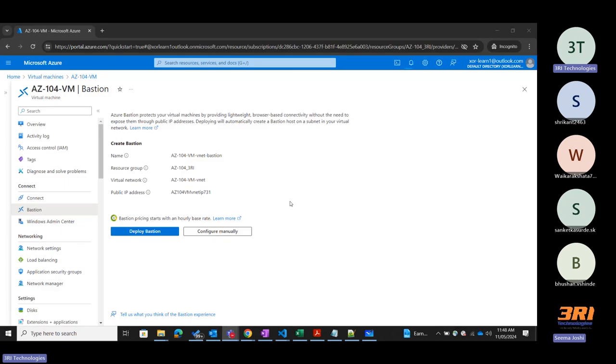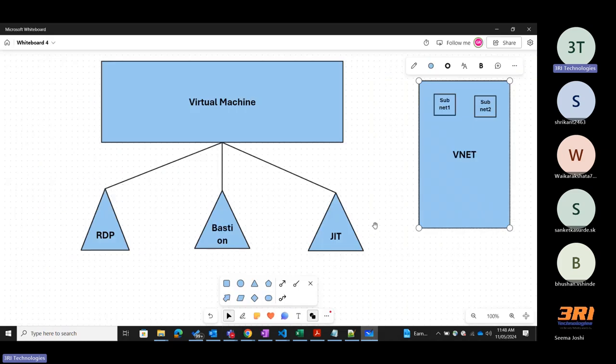So it will try to access this virtual machine over the Bastion. That's one option. The second one is just-in-time access. In the meantime, let this Bastion service provision, and then I'll show you how exactly we can access the resource with the Bastion.